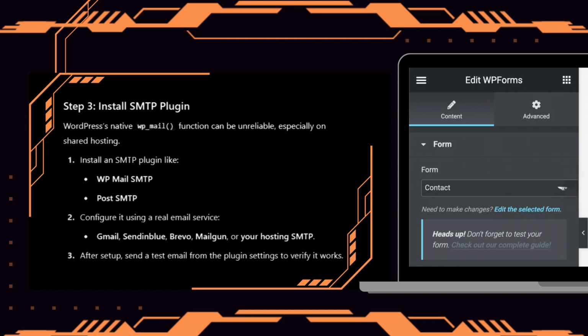Next, install an SMTP plugin like WP Mail SMTP or Post SMTP. Configure it using a real email service: Gmail, Sendinblue, Brevo, Mailgun, or your hosting SMTP. After setup, send a test email from the plugin settings to verify it works.